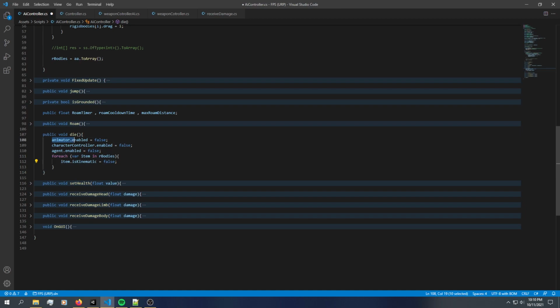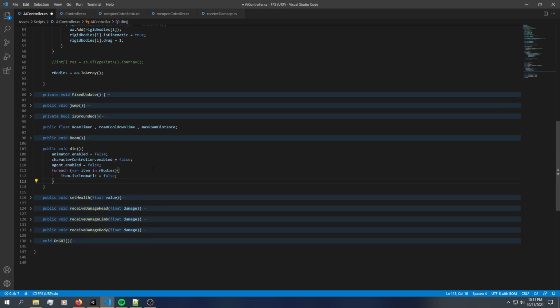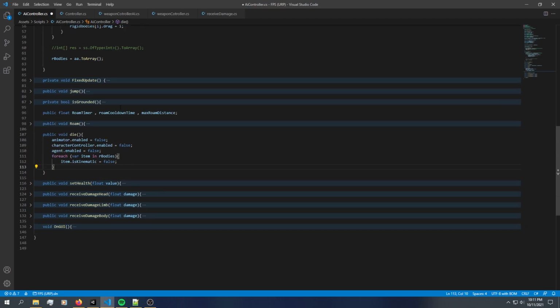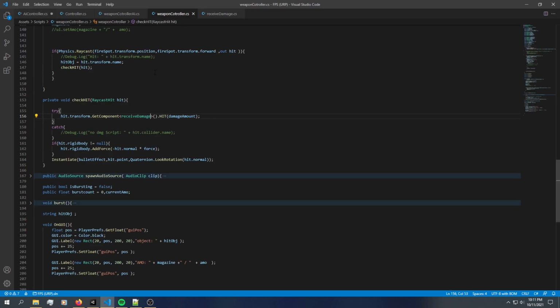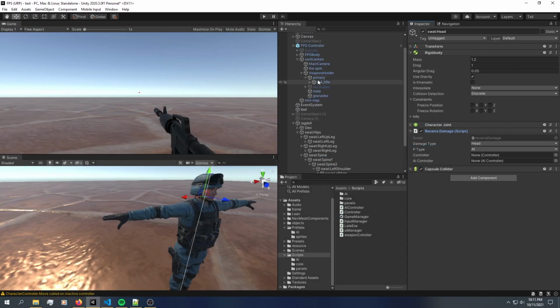So what we do in here is first we disable the animator, then we disable the character controller and the agent as well, and then we go through the loop and we disable the kinematic function of the rigid body. So that is how simple it is to add that headshot effect. And if you're wondering how you can add in the weighted bullet effect, it is actually added over in the weapons controller, so it is right here.